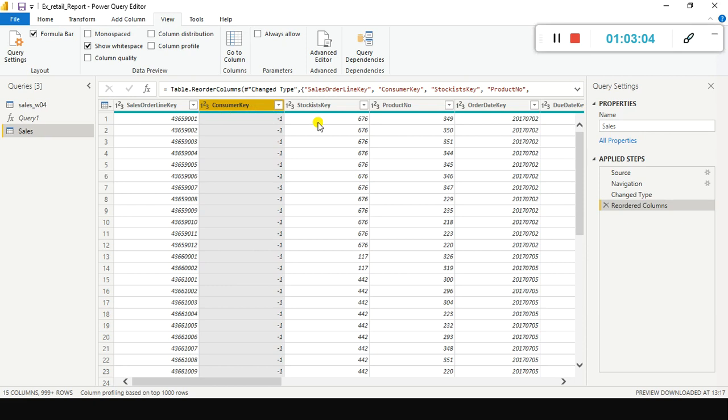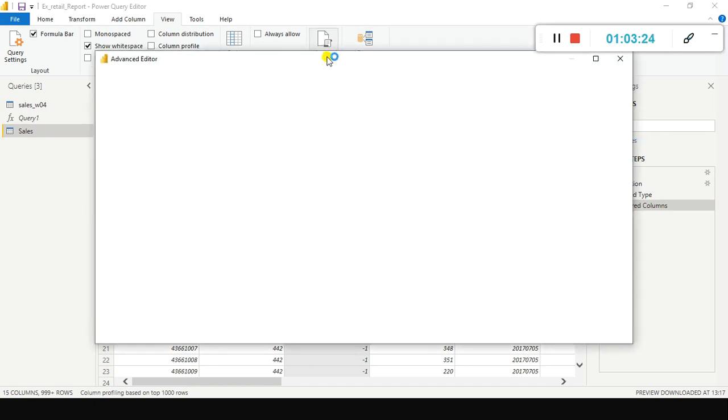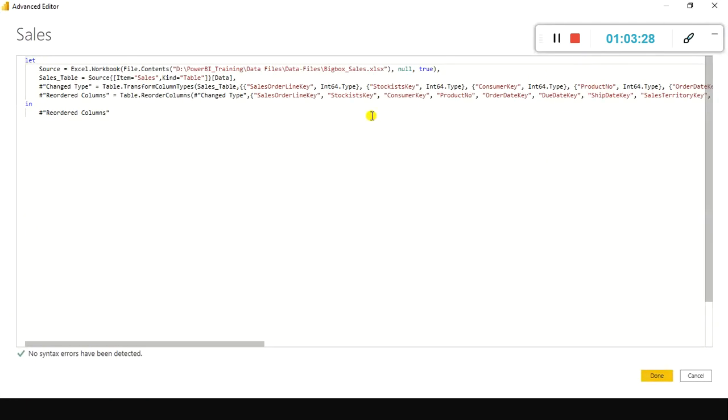Okay, but I don't want this to be done by just doing drag and drop. Instead, look here. You need to drag and drop like this: stockist key and consumer key. And look here, I want this stockist key to be after the consumer key. Programmatically, I have to do it. Go to advanced editor.